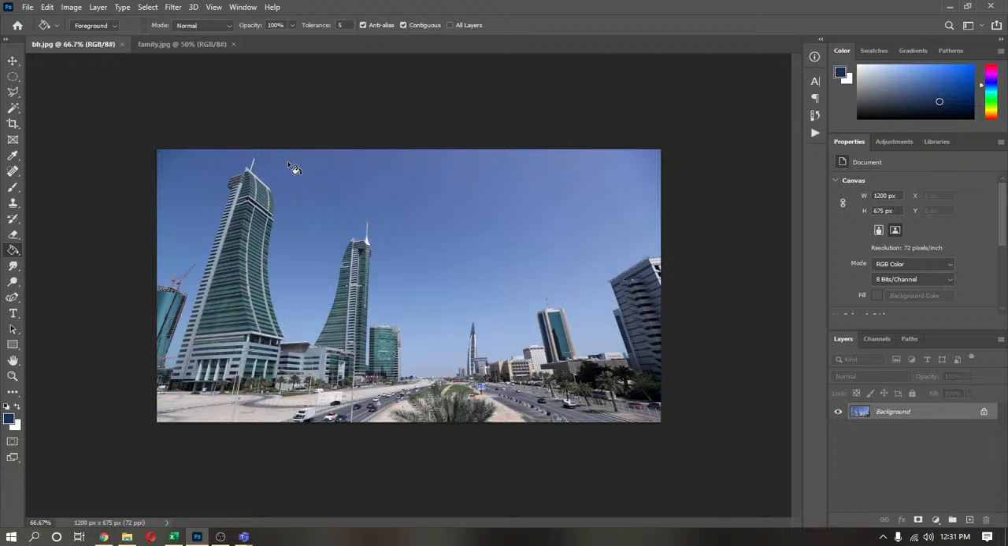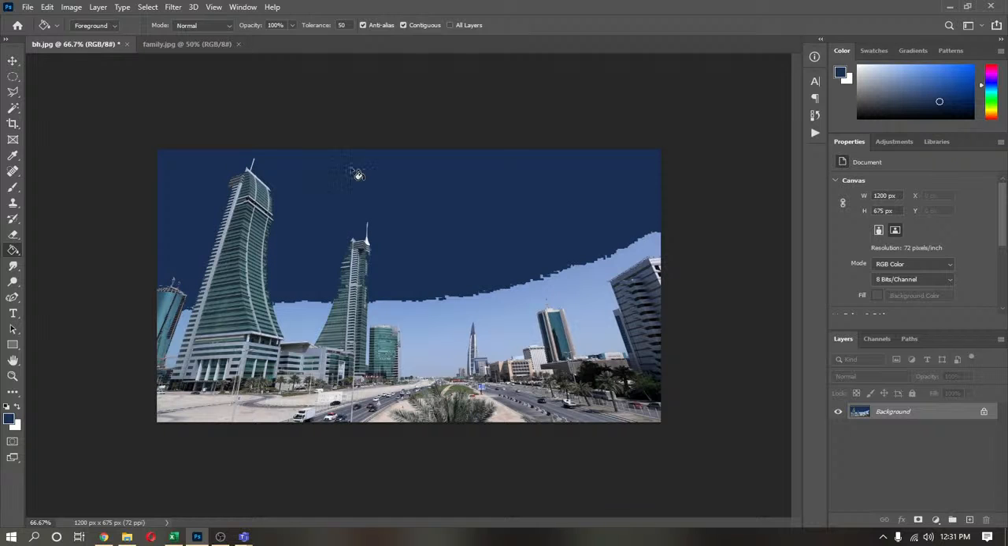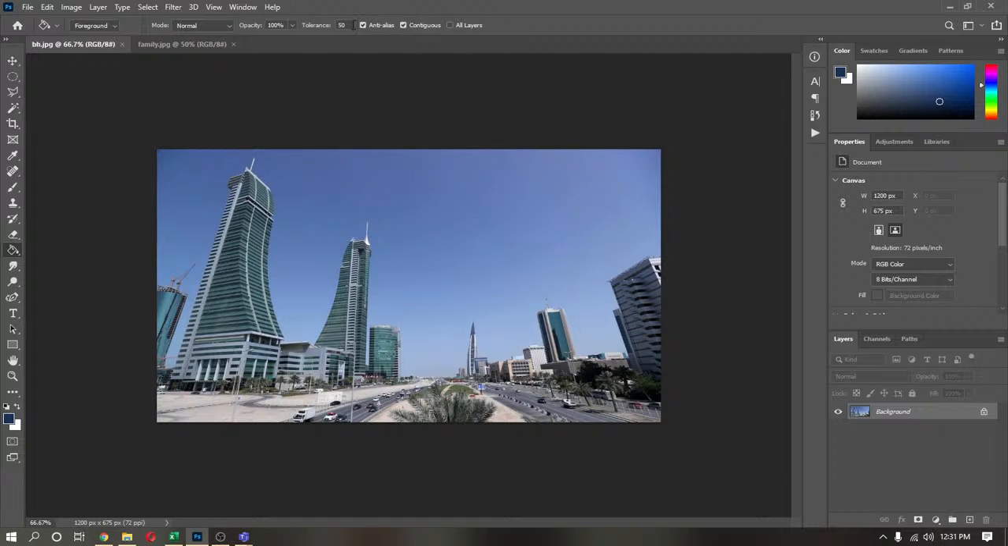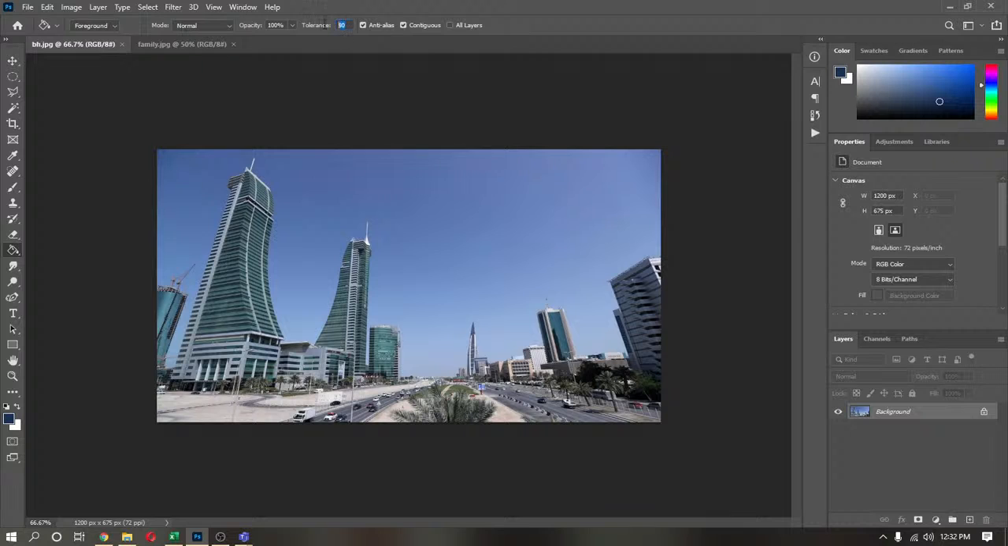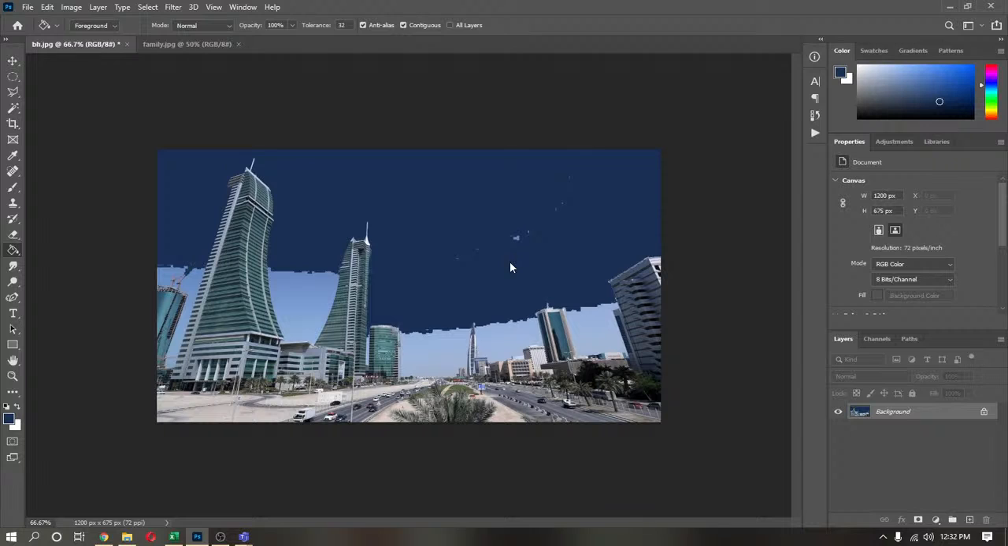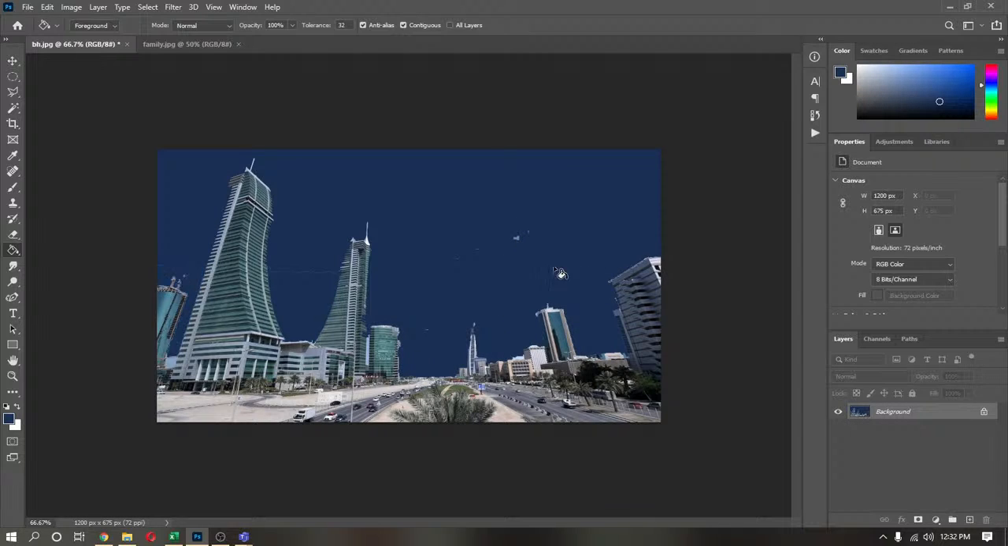So if I click here, only a little portion will be selected and the color will be over there. If I increase it, maybe 50, now it will be more lenient. So if I click anywhere, it will take more of the color. Even if I go to 80%, it will be more and more lenient. It will cover the whole area, even some parts of the buildings also. So the ideal way is 32, click it, keep on clicking, just like that. And some parts will be left.